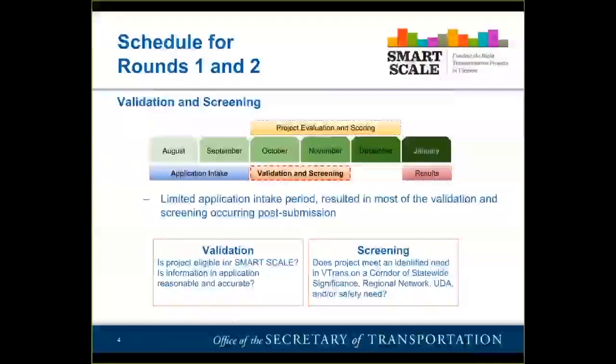And then we had the validation screening, which really overlapped with the project evaluation and scoring process. And this typically went throughout the months of October and November. And this is looking for things such as, is the project eligible for Smart Scale? Is the information in the application reasonable and accurate? And does the project meet an identified VTrans need?